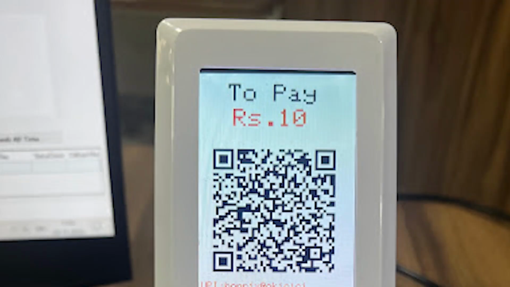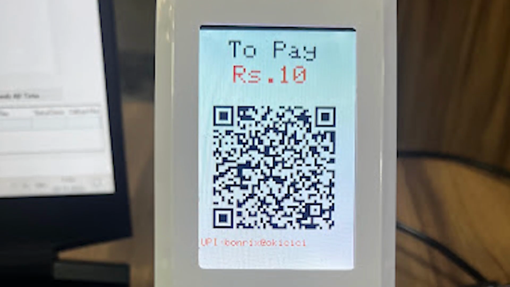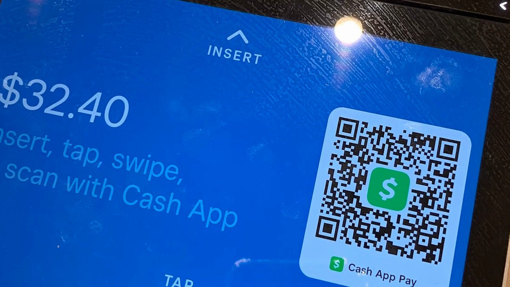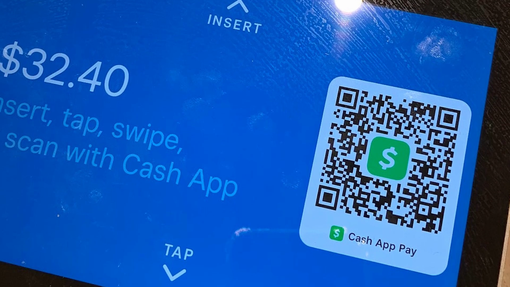What is a dynamic QR code? As a user, you must have experienced this with bigger merchants, who generally use point of sale terminals, right? The moment you make a payment, they generate a QR code at runtime. Dynamically, that QR code is generated and displayed on the point of sale screen, right? And then you scan the QR code.